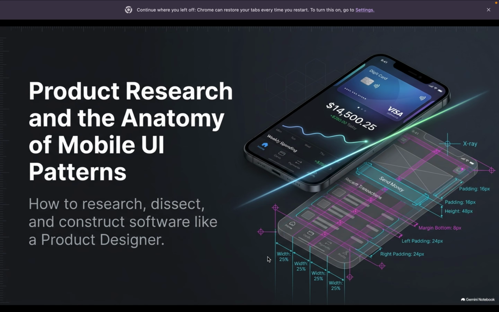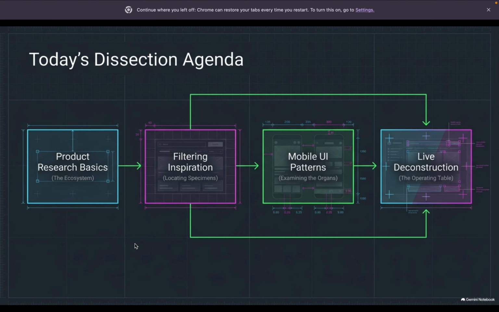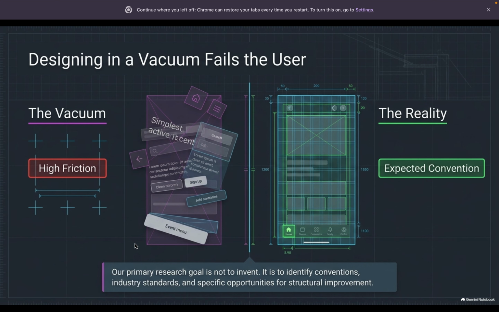So we're going to talk about product research and the anatomy of mobile UI patterns. Right. How to research, dissect, and construct software like a product designer. Right. So before you start any project, one of the first things you do is your research. We talked about user analysis at the beginning of this checklist class, right? It's one of the things you do whenever you want to start a project, right? So today we are going to dissect the agenda, right? So we'll talk about products.